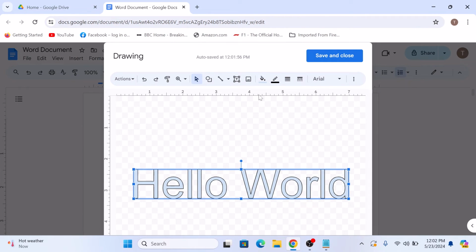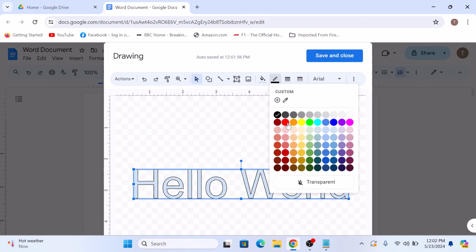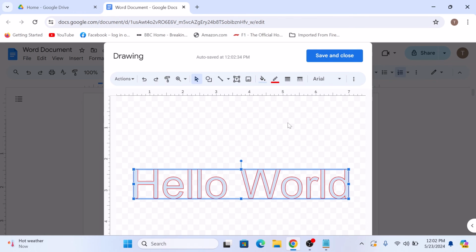You can customize it using the toolbar at the top. You can change the font, color, border color, and even add some shadow. Play around with the settings until you are happy with how it looks. Once you are satisfied with the formatting, click on the Save and Close button in the top right corner.